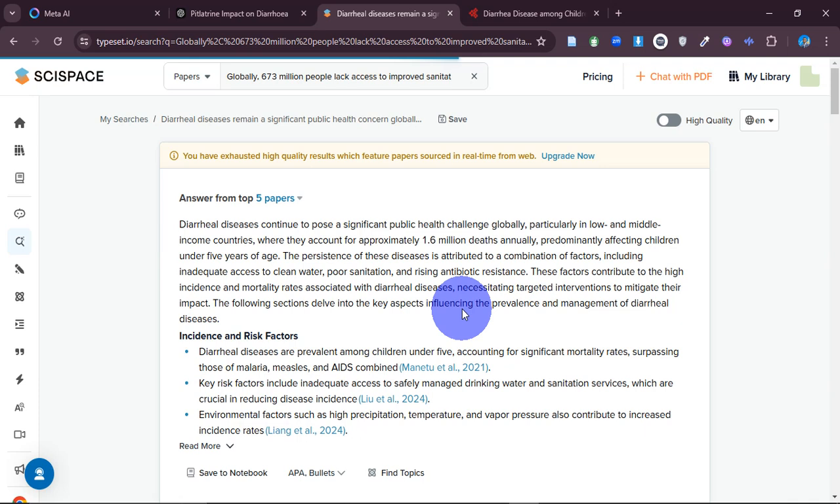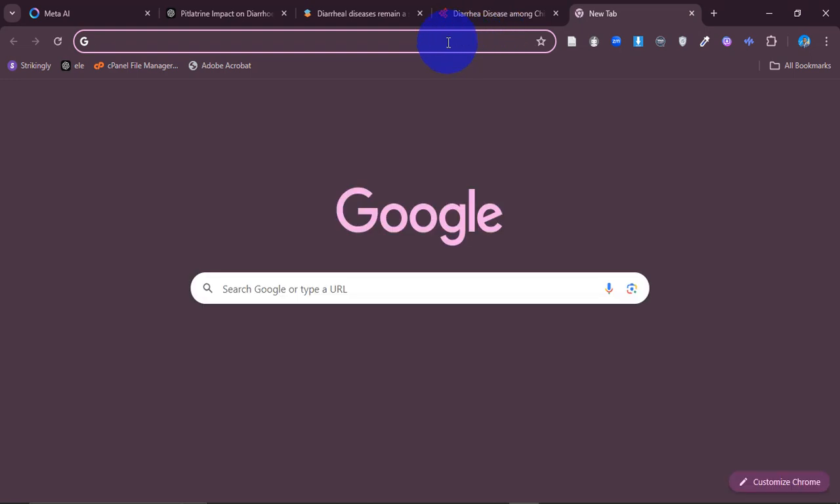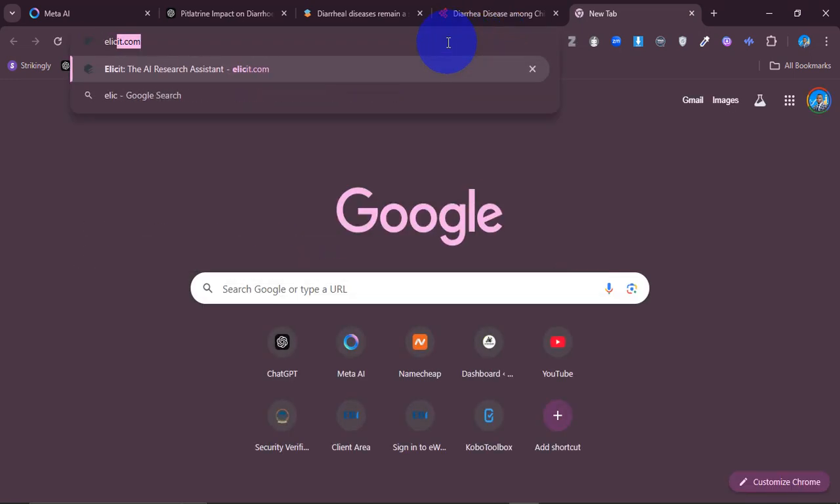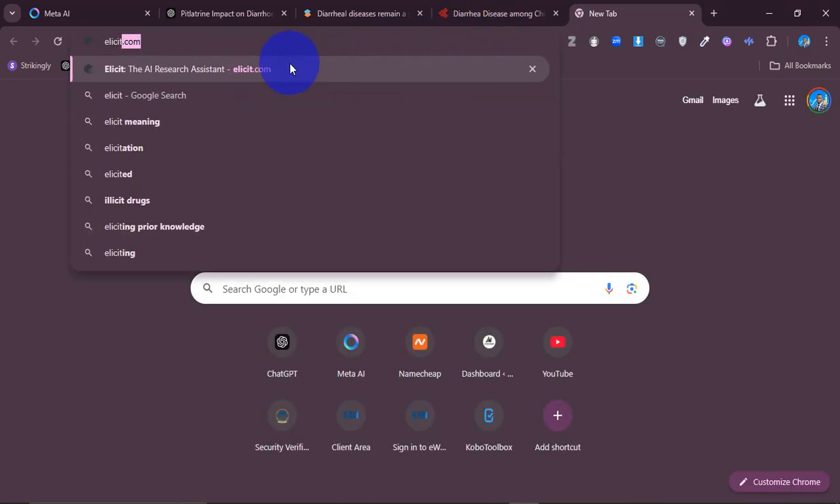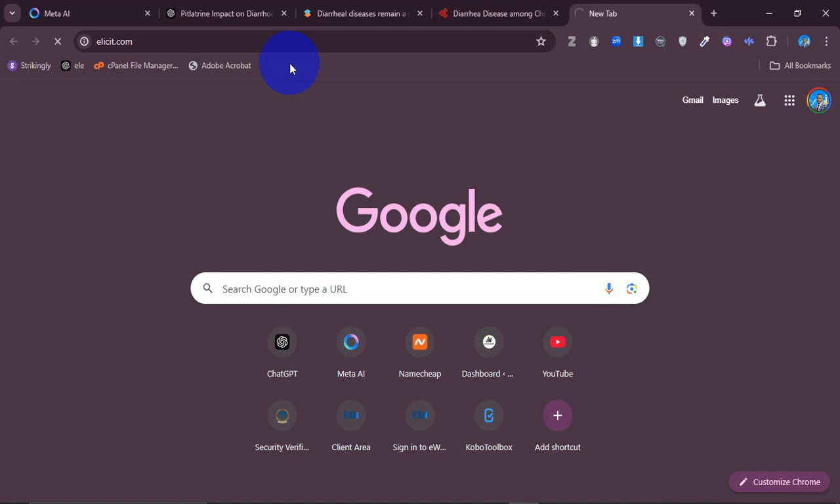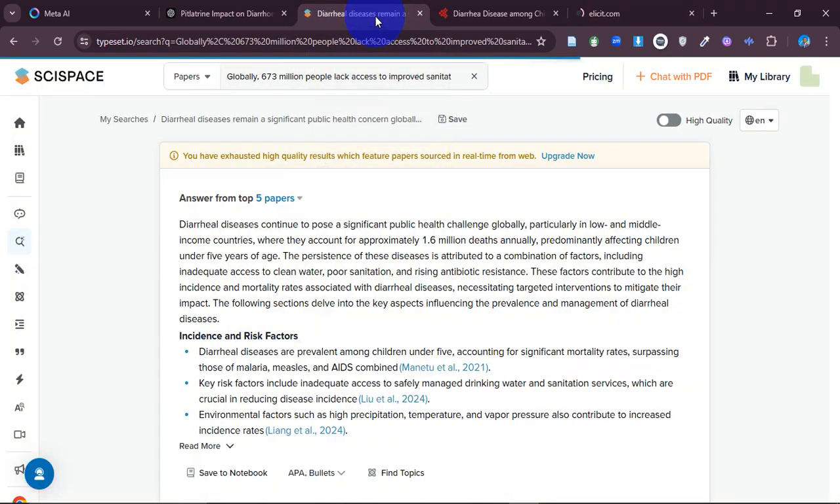Okay. So sometimes when you use SciSpace, you are going to reach a limit. When you reach a limit, you can come to this side and use Elicit instead. Elicit has no limit. It's more like SciSpace, it works the same way. Here it's just my network, which is very poor.